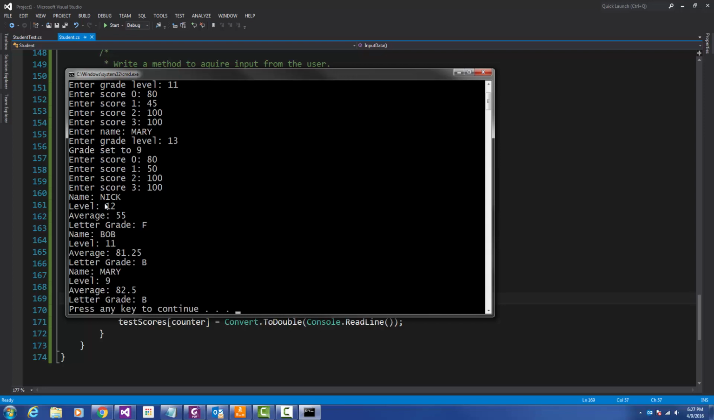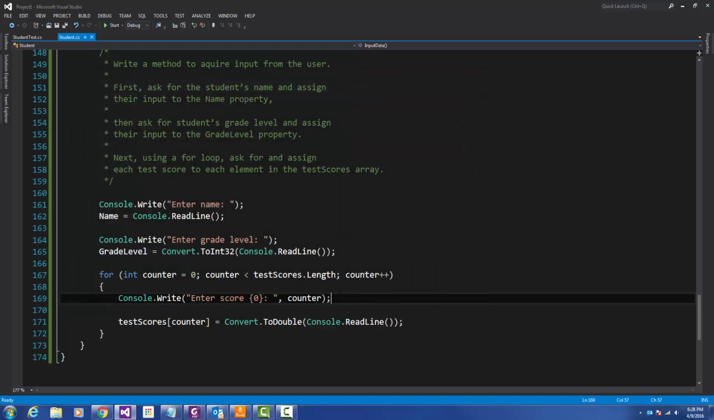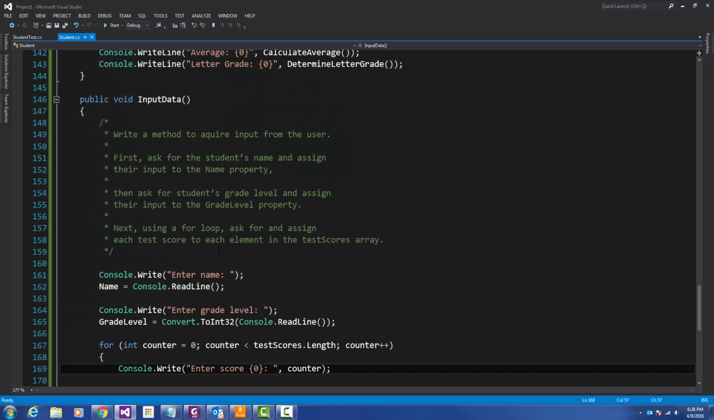Alright, so let's see here. So Nick, his level is 12. His average was a 55. He got a letter grade of F. Bob was 81.25. So he has a B. And Mary also has an 82.5. So her grades are very similar to Bob's. So she also has a B as well. Alright, so everything else is working okay here.